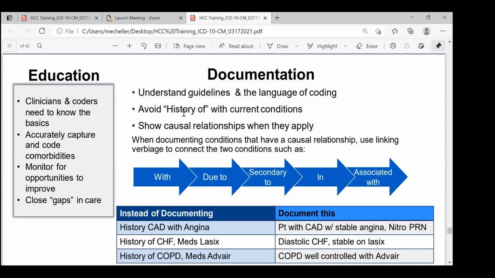So here, what we're looking at on the educational side is making sure that our physicians and offices understand coding guidelines and the coding language. You hear the term care gaps, or we want to close the gaps. So we're closing those gaps related to the HCC chart that we saw above.